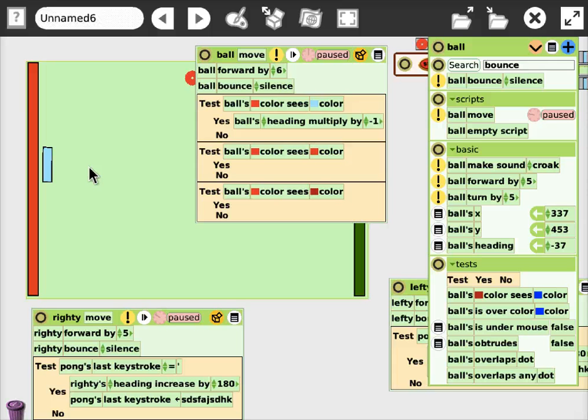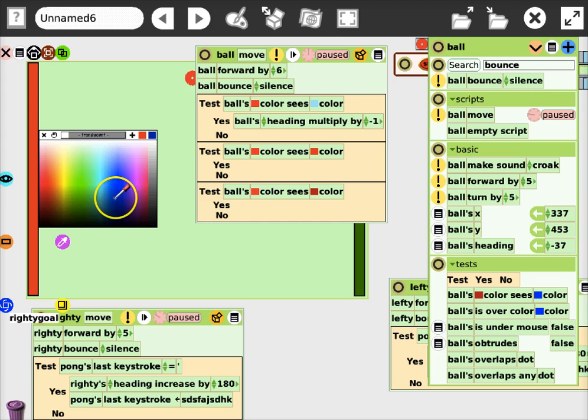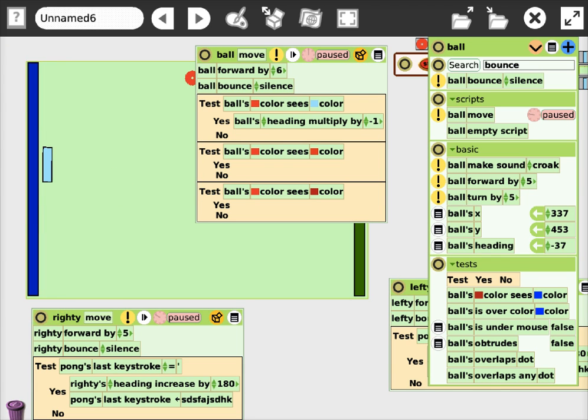You know what? I'm going to change this paddle's color because it looks like the ball's color, and it's a little confusing if you're viewing the instructions online. Okay, so now if the ball sees the blue color, something's going to happen. And if the ball sees the green color, something else is going to happen. What's going to happen?